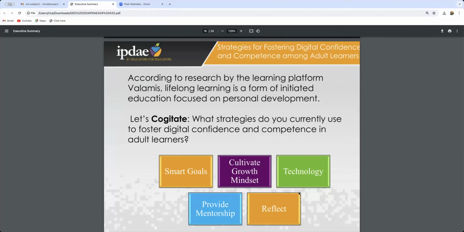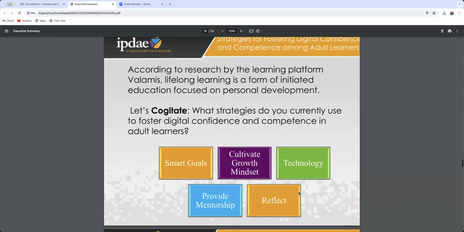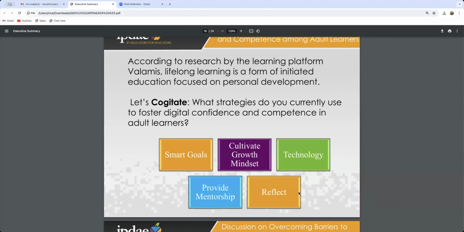So fostering the digital confidence, set SMART goals, cultivate a growth mindset, really find a way to master the technology piece. Provide mentorship. And if you are the mentee, there's no shame or blame in that. Just go find someone that can do what you're learning to do. And then let them know you need their help. That's what the growth mindset is all about.